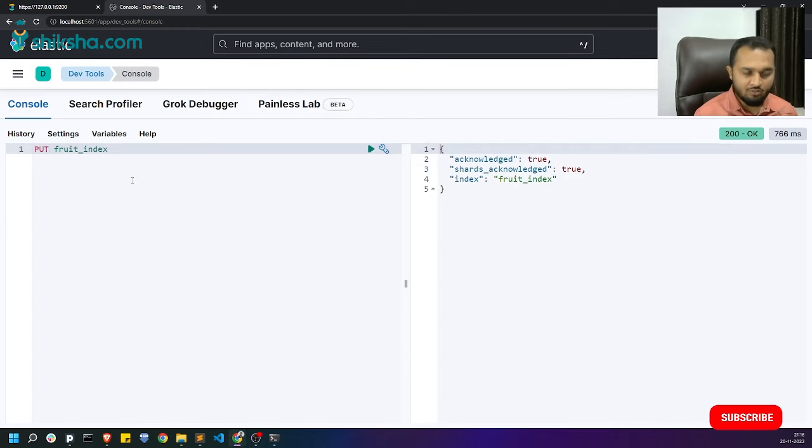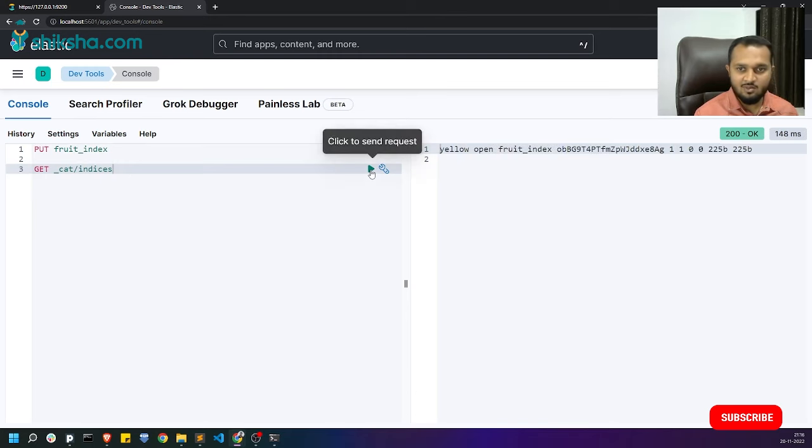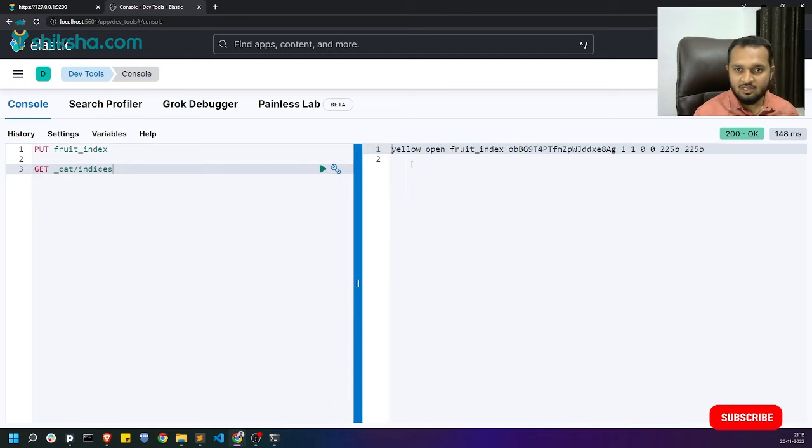So if you want to see how many indexes are present in Elasticsearch, you can use this command: GET _cat/ and here you will write indices. And if we run this command, you will see this yellow open. Okay, fruit_index, this is the name, and this will be the UUID of this index.